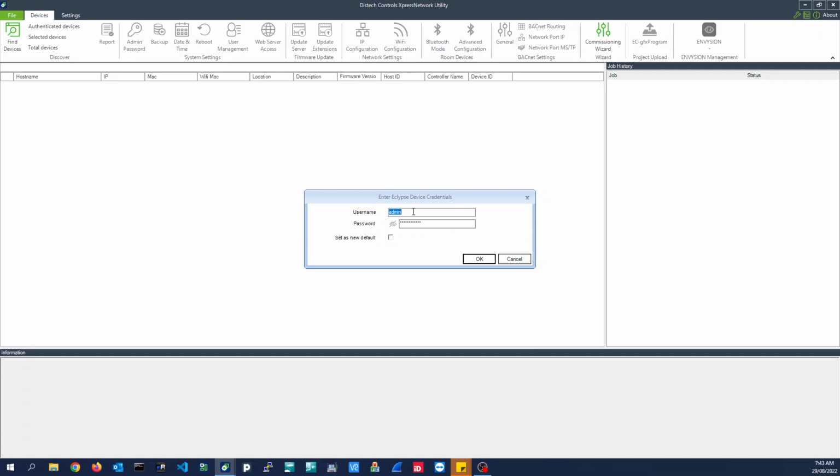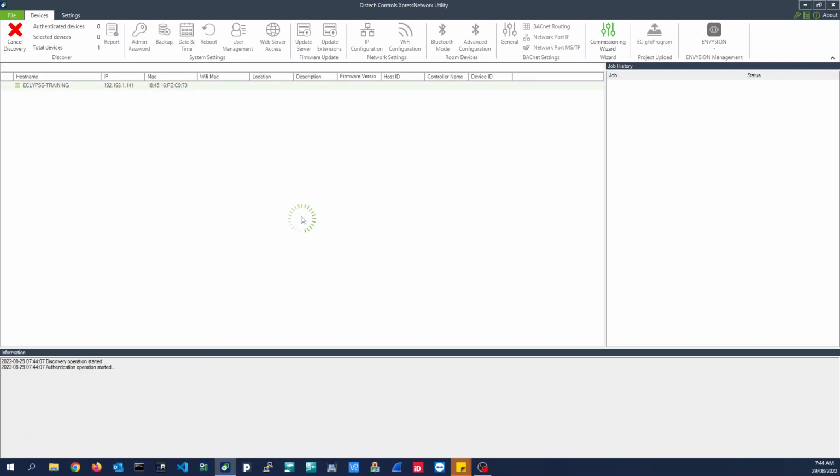it asks you to enter the admin credentials for each of the controllers, and so it's in your best interest to make all of the admin username and passwords the same across the board in this case. But if you do not put the correct password, it will still pick up and still scan. You just won't be able to do a lot of the other functions. So I'll just scan that, and it has found the training device pretty much instantly.